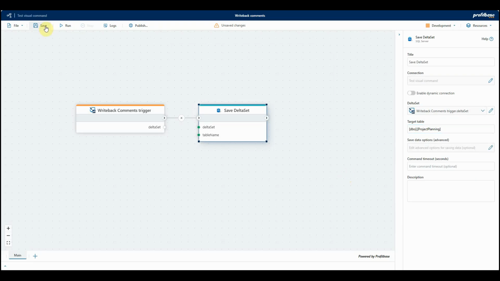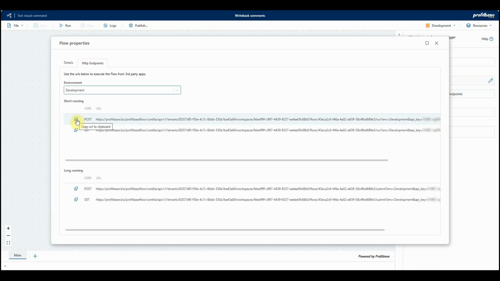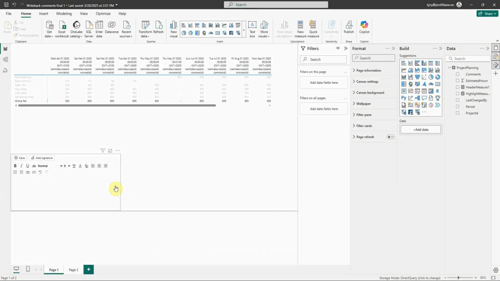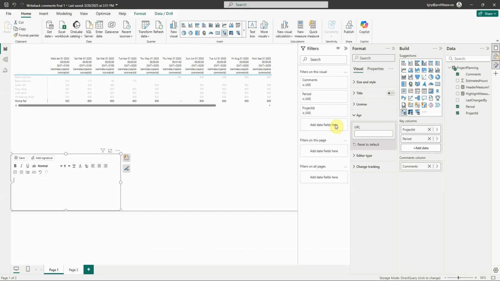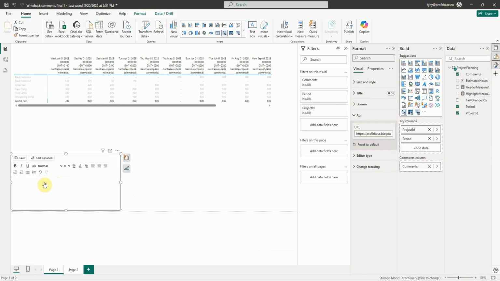Now we save our flow and get the API URL that we need for the comments visual in PowerBI. Click on the Writeback Comments trigger and then Show Endpoint. Choose HTTP endpoints and copy the post URL under short running. Back in PowerBI, click on the Writeback Comments visual and paste the URL in the API field in the formatting options. Now, when we select a cell and enter our comment, we should not get any errors. When we click Save, the comments are saved back to the database through Profitbase flow.